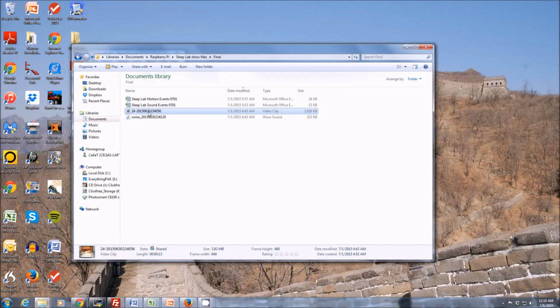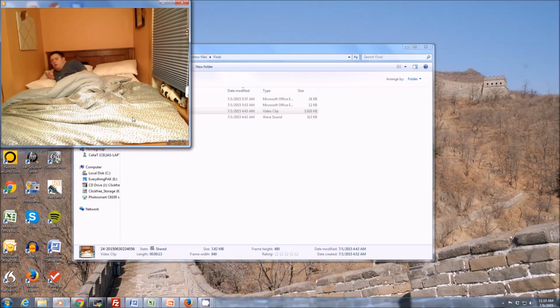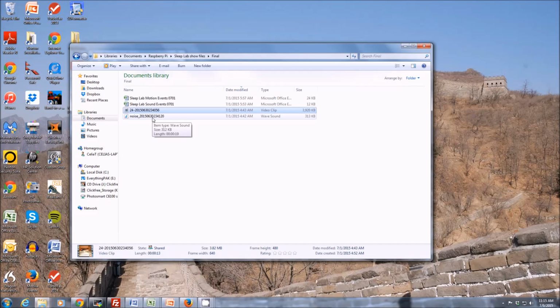Let's first take a look at the video file, and we can see here that Cliff is quite restless. He seems to be saying something. His ear seems to be bothering him, and again, he's quite restless in this video. Now let's see what the noise capture program was recording during that time.